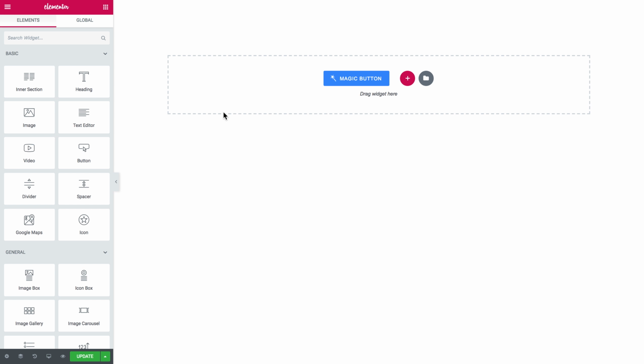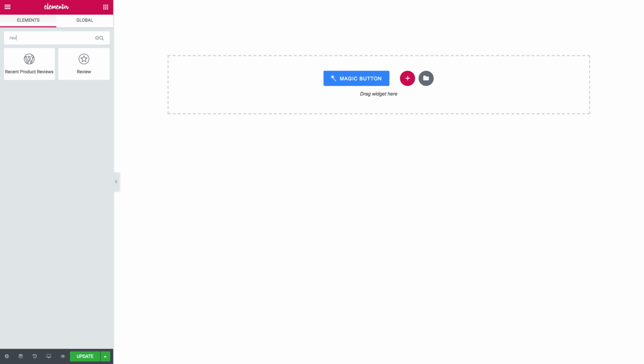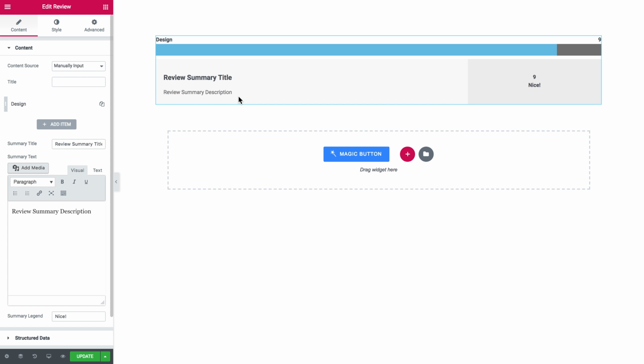In this video I'm showing you how to add a review widget to your page with the help of JetElements plugin for Elementor. Let's search for the review widget here in the Elements panel and drop it onto a new section. So the first option you see here is the content source.